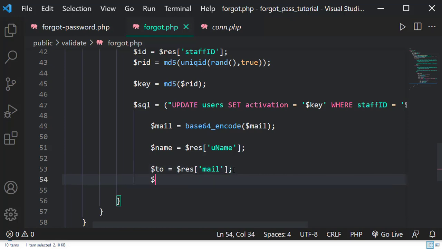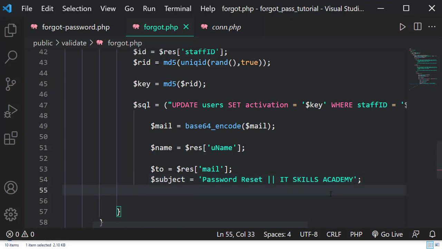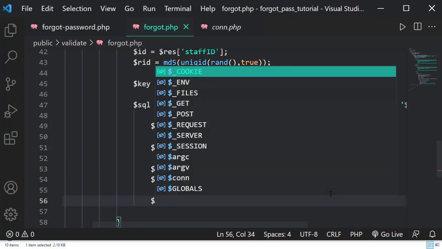And we also want to have the subject. This is very important, so, email etiquette. So subject, and the subject is equal to password reset. Yeah, so that will be the subject. And now down here we have the body, so that is the message.